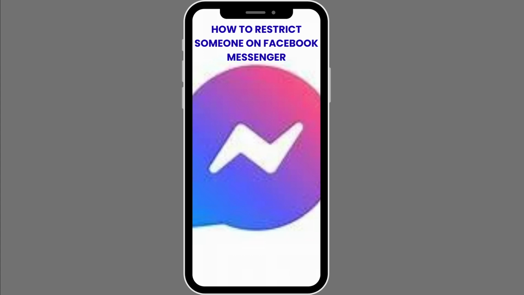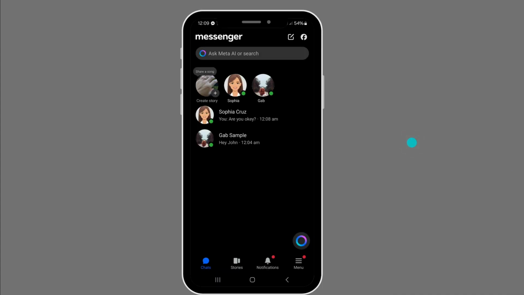Start by opening the Messenger app on your phone. Make sure you're signed into the account where the conversation lives. If the interface looks different from what you remember, it's a good idea to ensure your app is updated to the latest version so the menu names match what you see here.